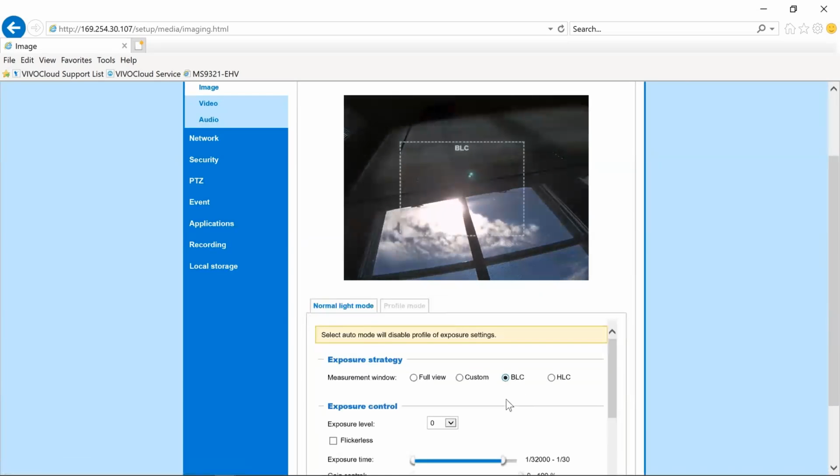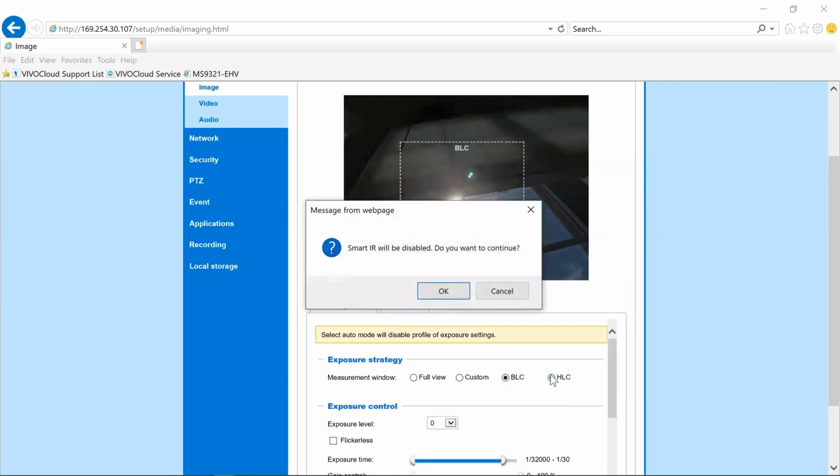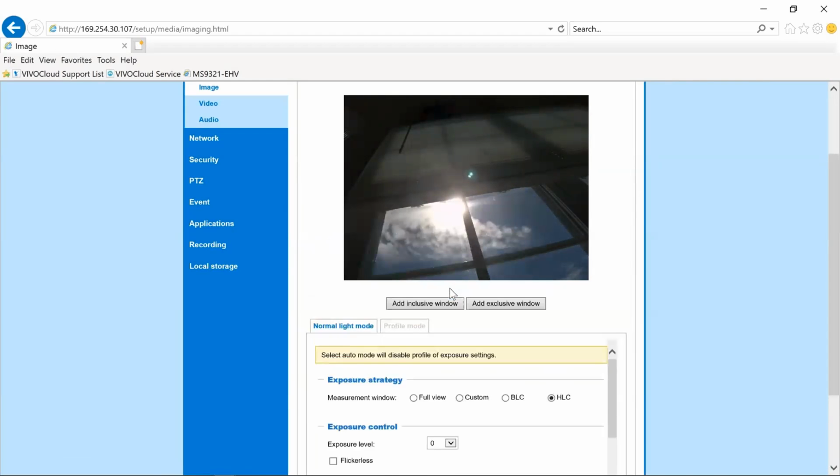BLC is backlight compensation. And then HLC is highlight compensation, and this is for areas that are overexposed. You'll notice that Smart IR has to be disabled if you want to continue, but I want to show you what HLC does to get rid of that highlight.